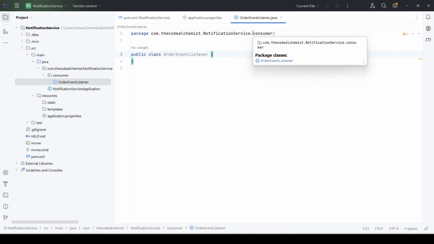Order service has no idea that there is a notification service. So what our order service is doing, after creating the order, it is simply generating an event and putting it in Kafka. And similarly, notification service has no idea where this order service is. All it knows is that it has to read the order created event from this topic. And that's why we create the listener, which can be notified whenever there is a new event, or whenever there is a new record on that Kafka topic. So that's why we have this listener.